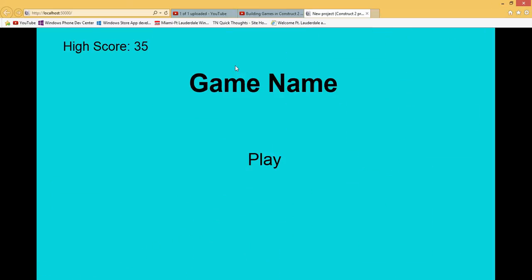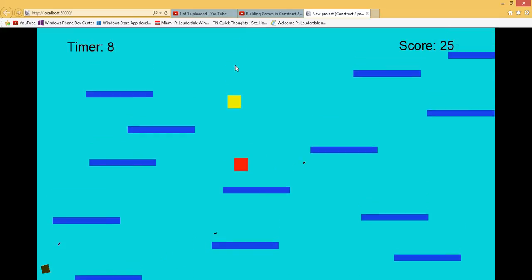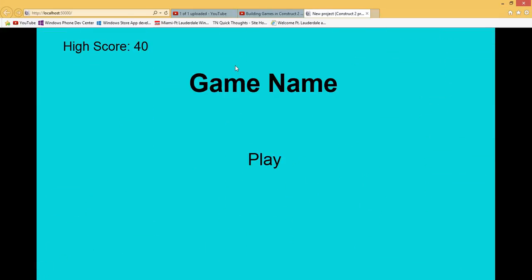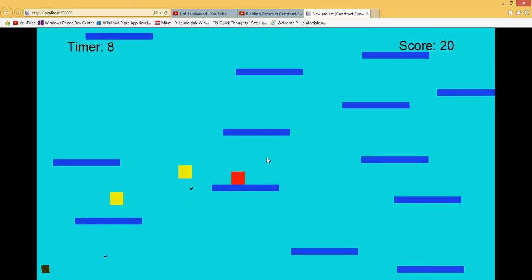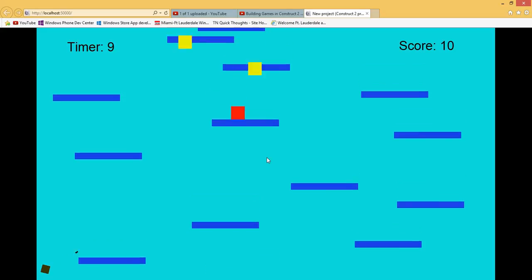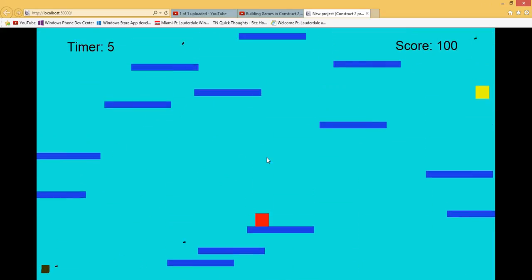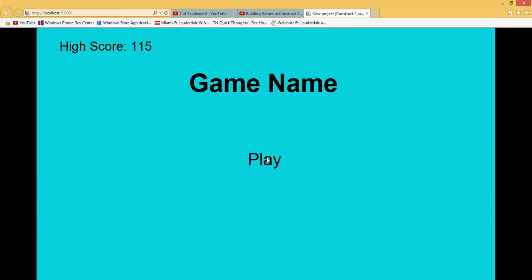So we're in our game. Let me refresh this. So in the game, lose, we go home. Our high score is 40, so let's play again. And let me lose really quickly. High score is still 40. And now let me try to get a score higher than 40. So I've got 85. Let me lose now. And I've got 115 is my new high score. Right, so you see it's being updated.